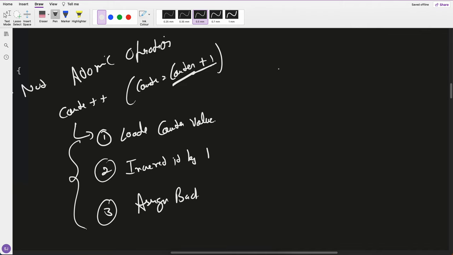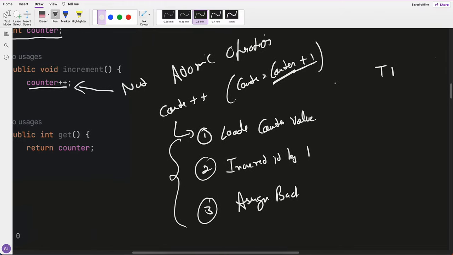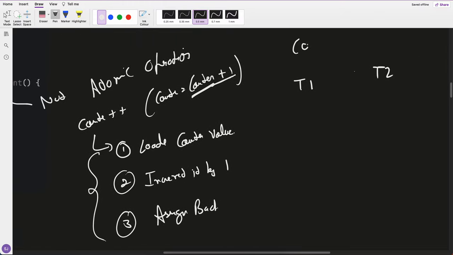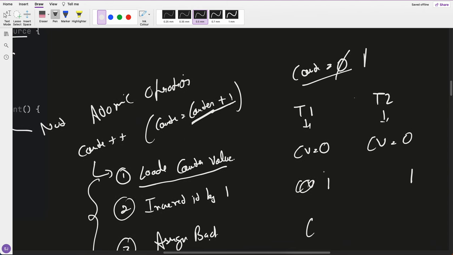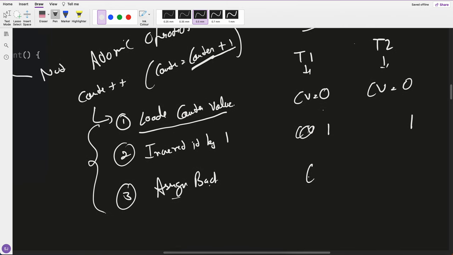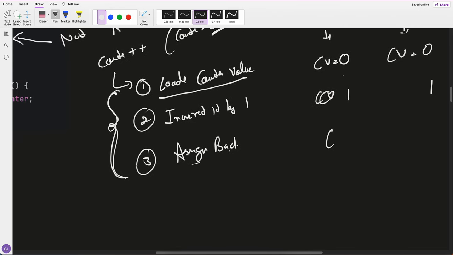Now let's see what will happen. I have two threads, thread one and thread two, right? Currently let's say the counter value is zero, and thread one and thread two both run in parallel. Load the counter value: both run it, one will read counter value zero, the other will also read counter value zero. Both increment by one, so the counter value becomes one, and assign back. So what would be the counter value now? One, but it should be two actually, right? So that's why I told you this is not an atomic operation. This is not thread safe.